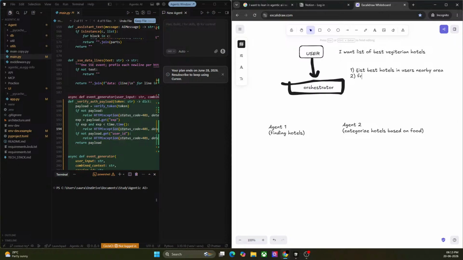So we will divide that task into multiple tasks. First we will list out all the best hotels near my area. Then from that list, based on the reviews, we will filter out, not we, the agent should filter out the best vegetarian hotels. So now this is our simple query.